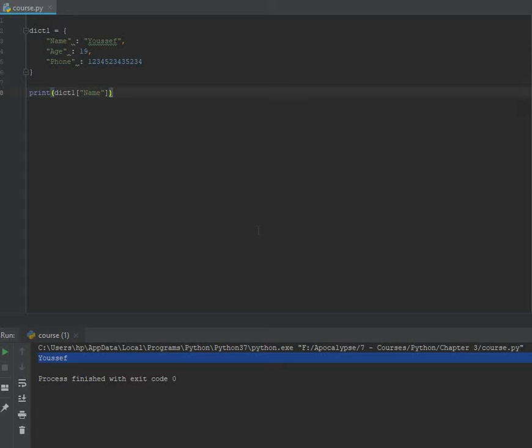So making dictionaries is really very important, because for example if you want to make a variable that has a lot of attributes and a lot of information, for example a student that has a name, an age, a phone, an address, I think it will be relevant to work with dictionaries instead of separate variables. So this is about dictionaries.